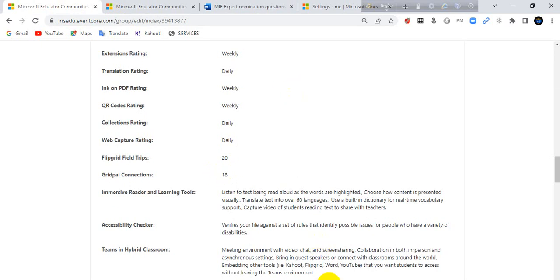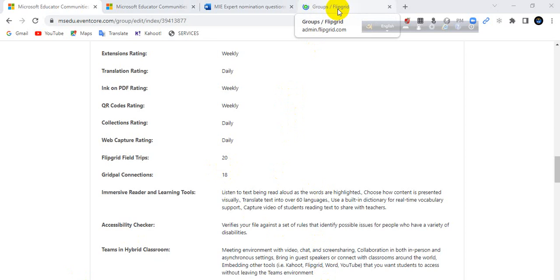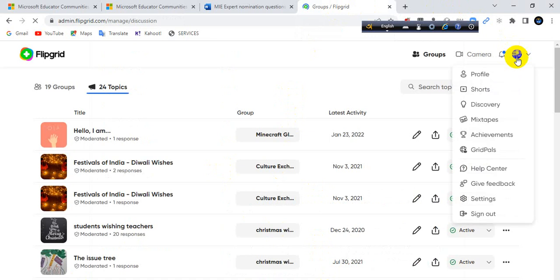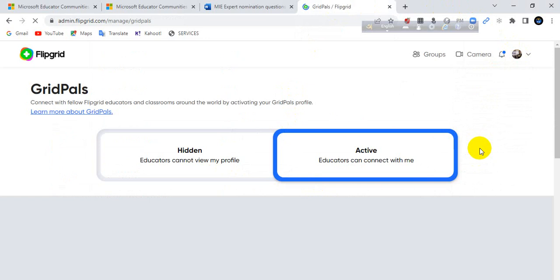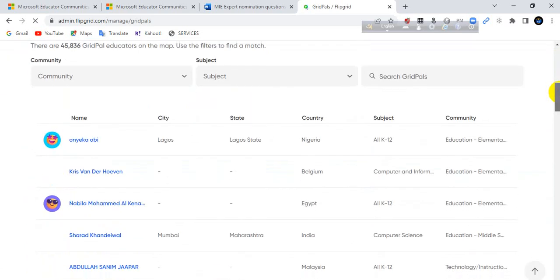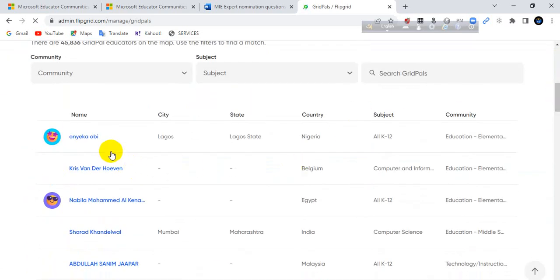What is a Gridpals connection? I want to show you the Flipgrid features and how to collaborate with others using Flipgrid. Look, this is my Flipgrid account. This is the Flipgrid profile, and then you will find the Grid Pals. Just pick this one. Remember that when you want to connect with others using Flipgrid, activate this option. If you hide it, someone cannot find you. Just pick active. They will find all educators connected using Flipgrid here, from different countries like Nigeria, Belgium, Egypt, India, Malaysia.